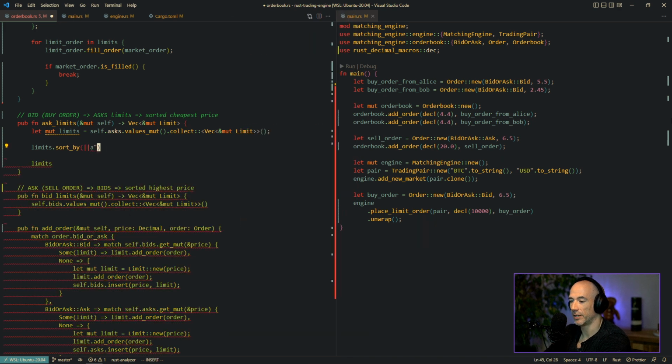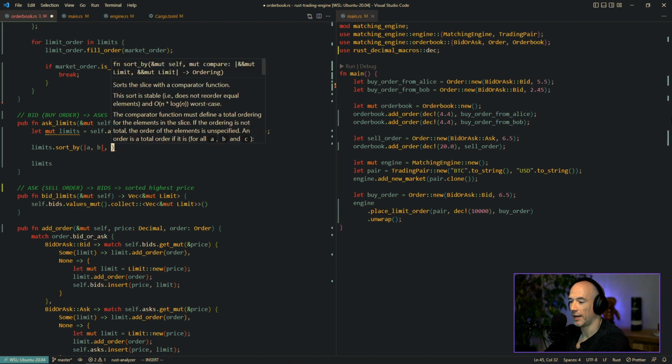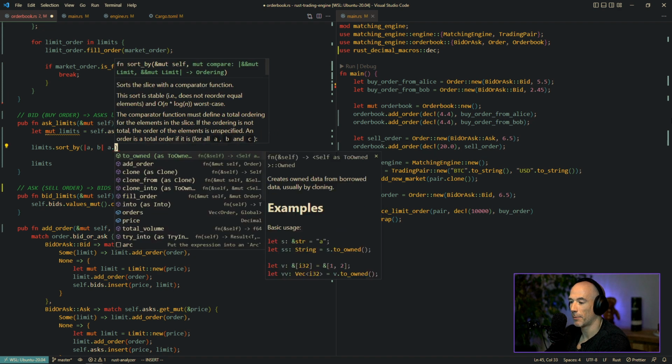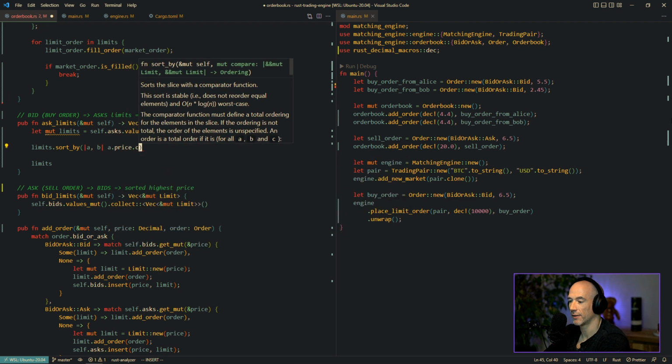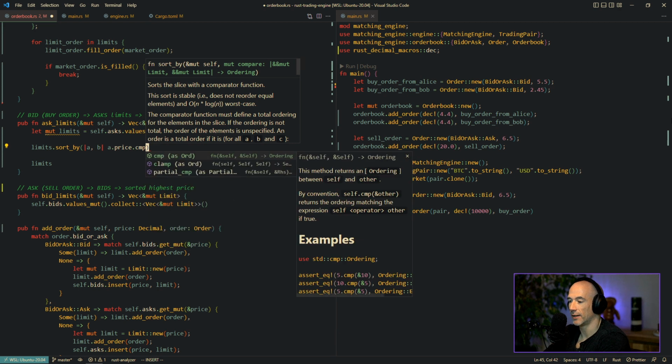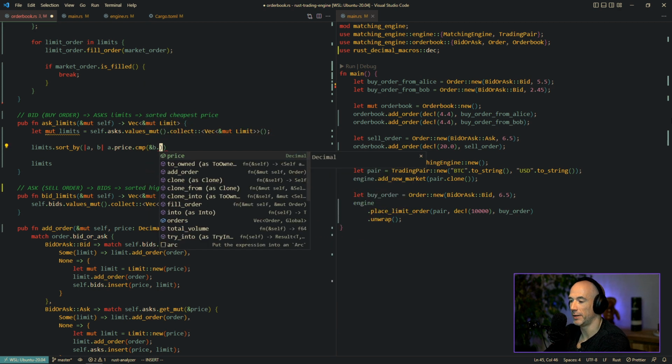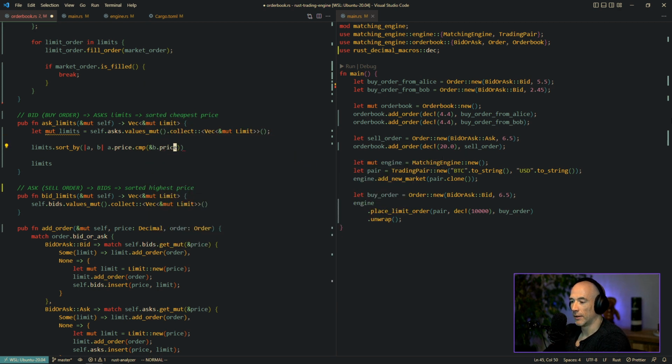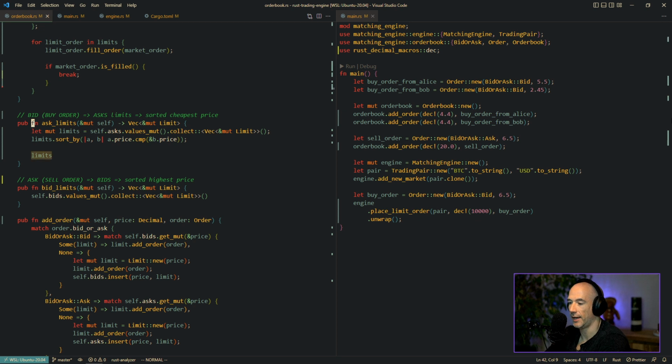And then we can say limits sort by a, b. And then we can say a price compare with b price. Is that a thing? Yeah, I think it's a thing. I think that should be good.